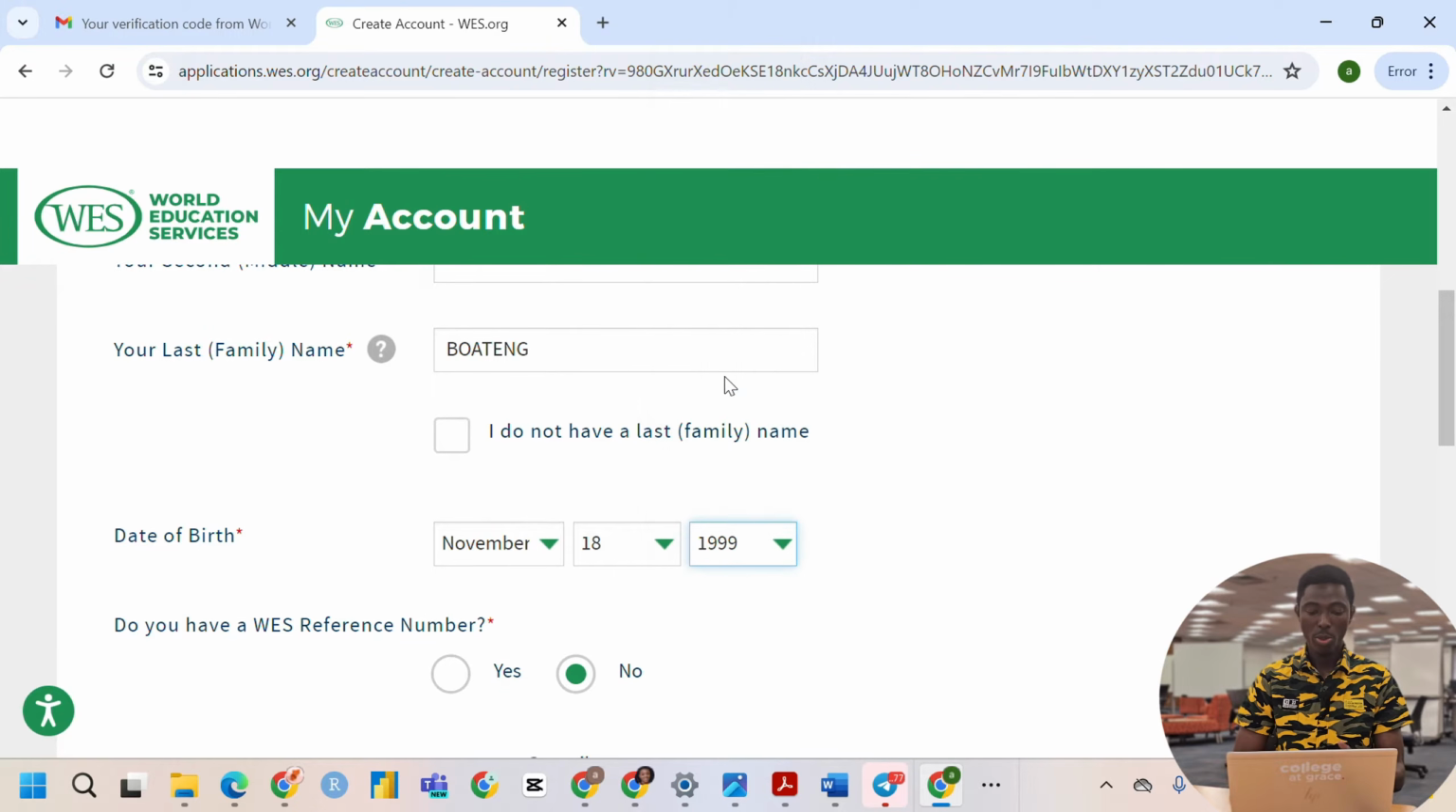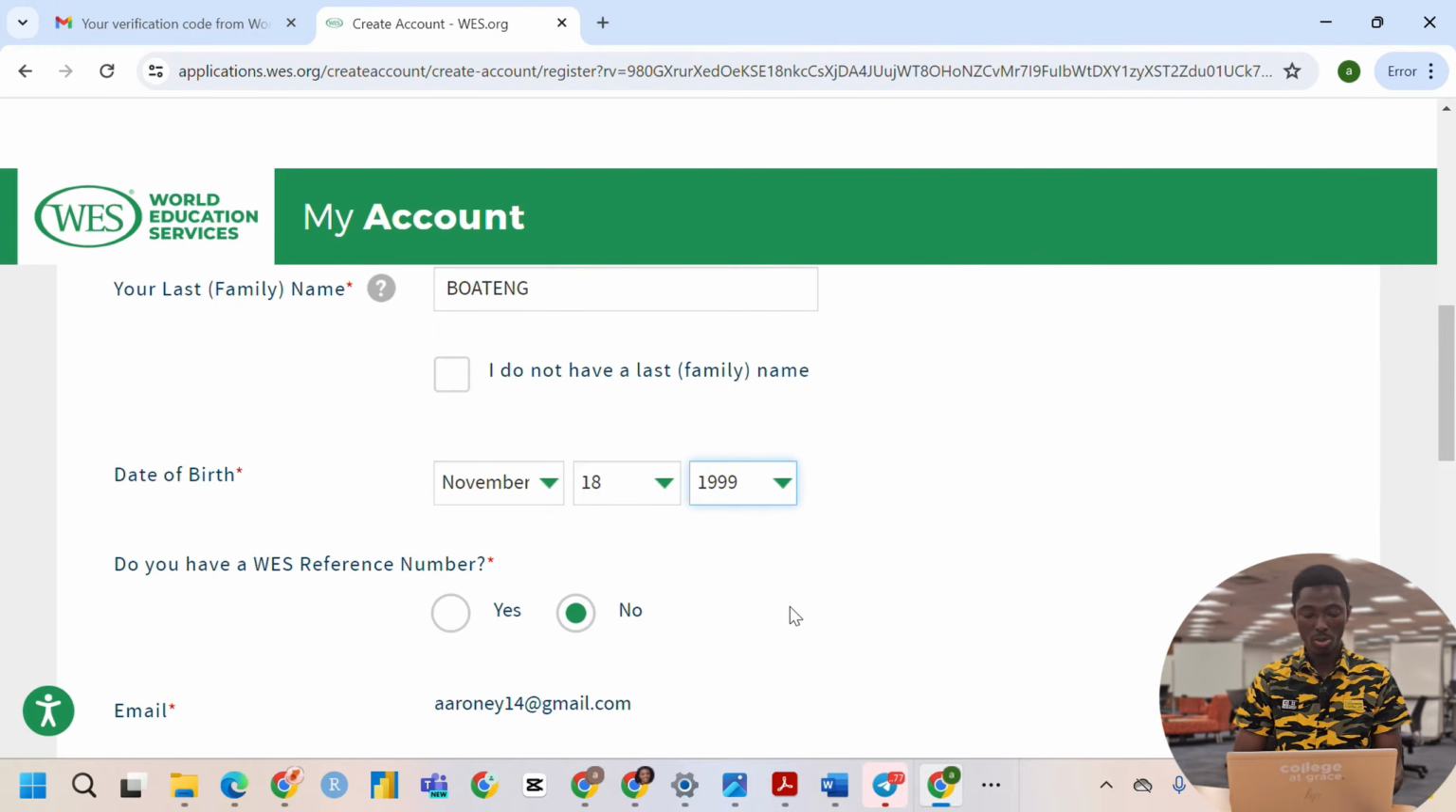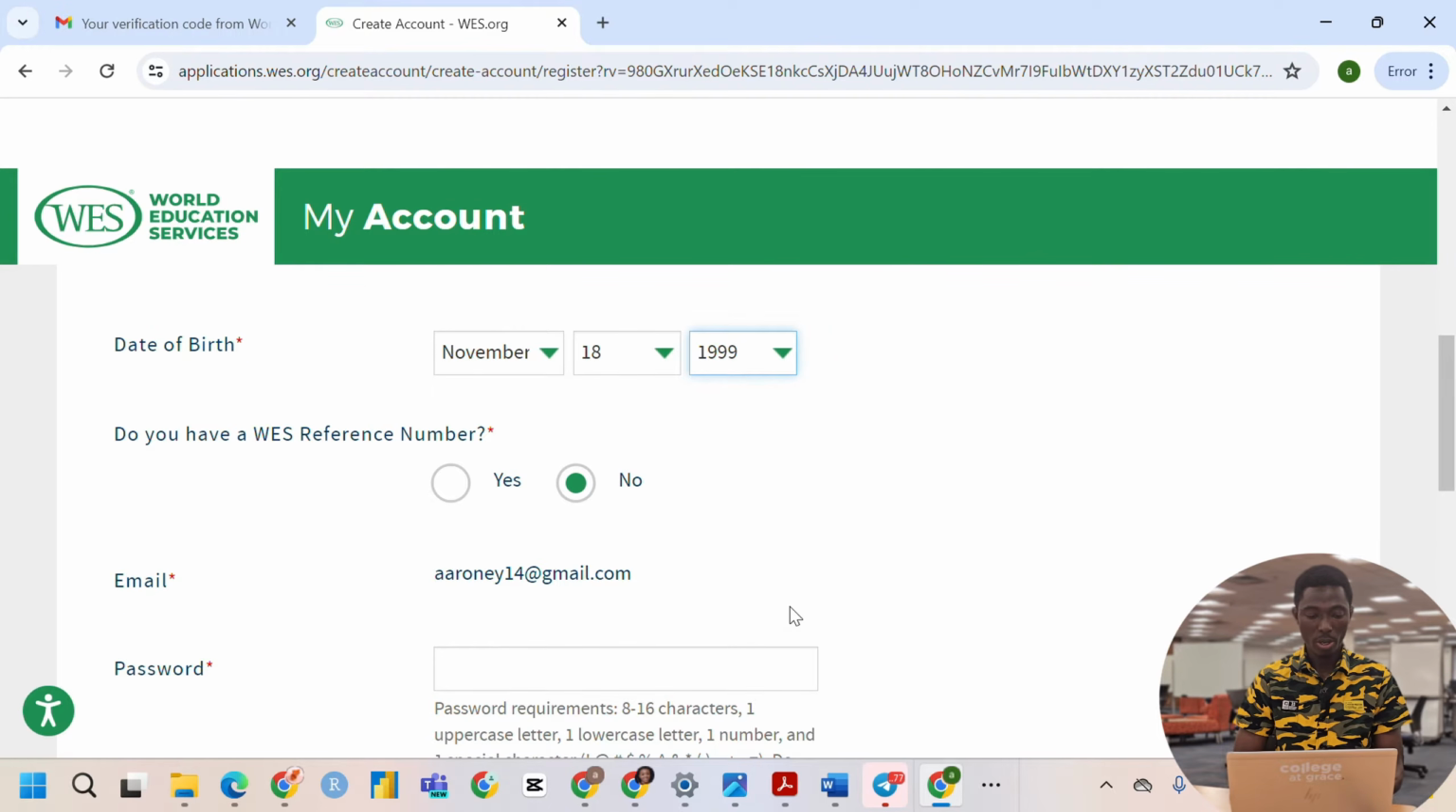1999. Please always remember, you are using the date of birth that appears on all your documents. Don't use a different date of birth because this is a world credential that you are going to use for your application or even for a job or any other thing. So you can't change your date of birth here. It has to be what appears on your documents. Do you have a WES reference number?